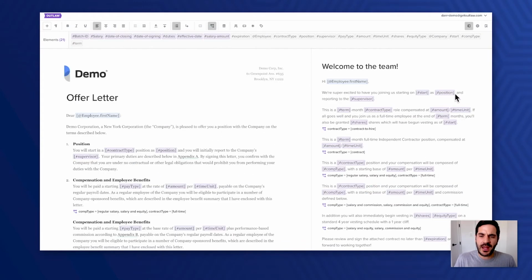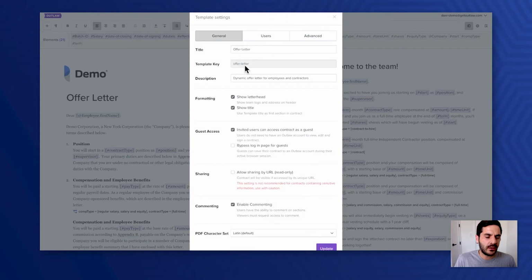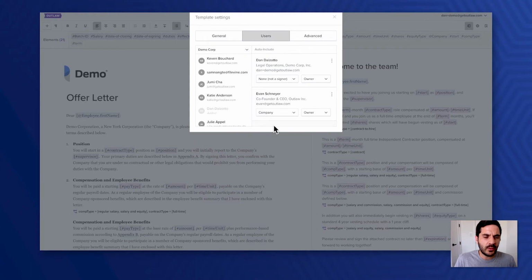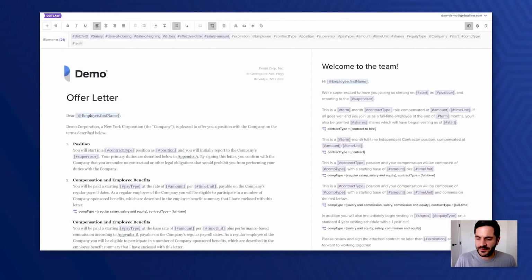So as I mentioned, Outlaw Draft is a very powerful template authoring tool. We have the ability to configure quite a bit around the contract. We also have the ability to add default users to the contract. So every contract that you send out is going to have, for example, the company's CEO as the signer, ready to sign at any point. There's so much more to discuss, but I'm going to leave it there and we'll jump over into Flow.